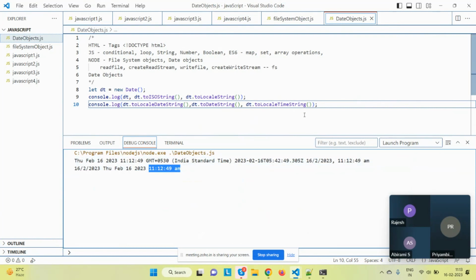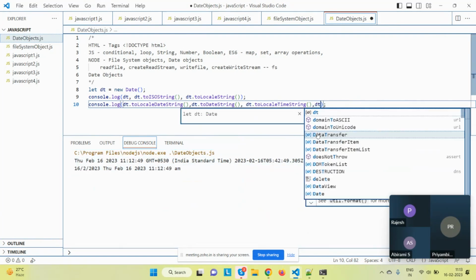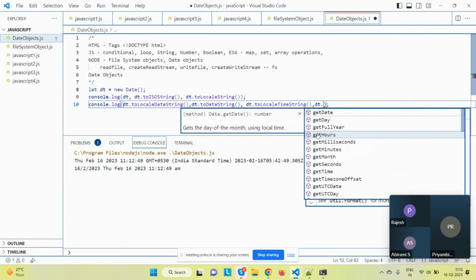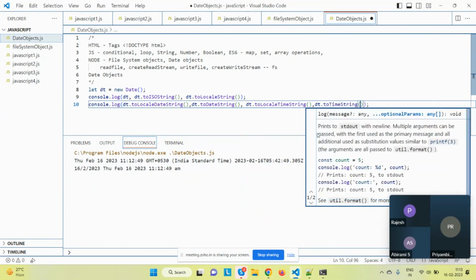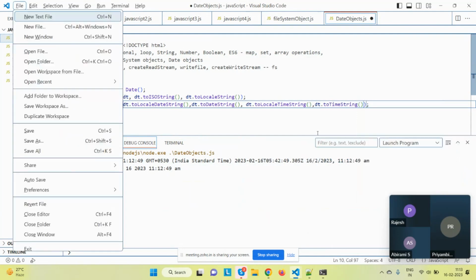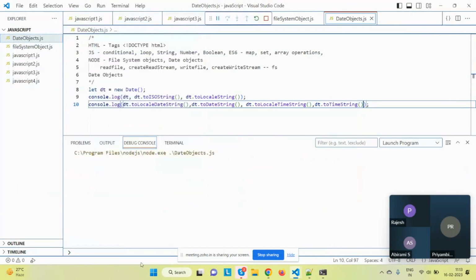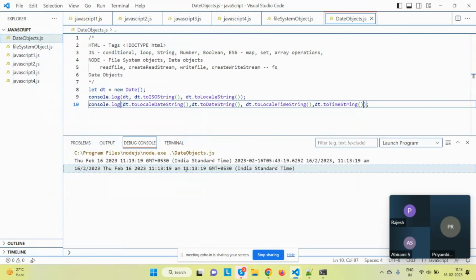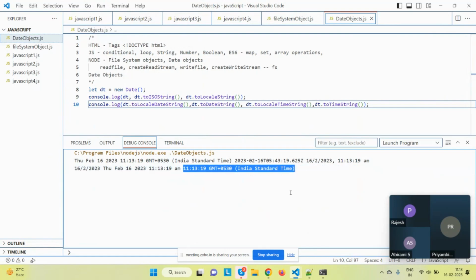So for local date time, I'll now put dt.toTimeString directly. That means it is with the international standard time zone. So with the time zone, now 11:13:19, with the time zone it is coming.